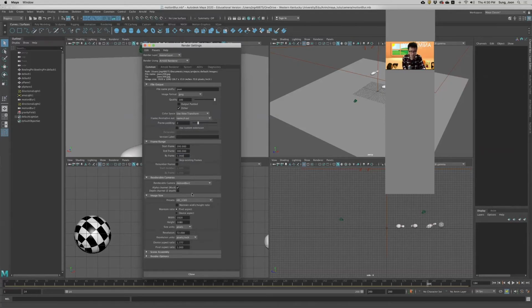What's important here is the renderable camera. Which one is the proper camera? Let's say you want to render from camera 1, which is motion blur 1, not camera 2, which is motion blur 2. You have to define the right camera. The renderable camera is motion blur 1, not 2. And the preset, be careful with this, must be HD 1080, which will give you a width of 1920, height 1080, and resolution 72.